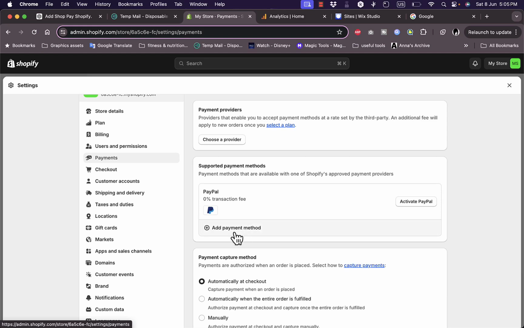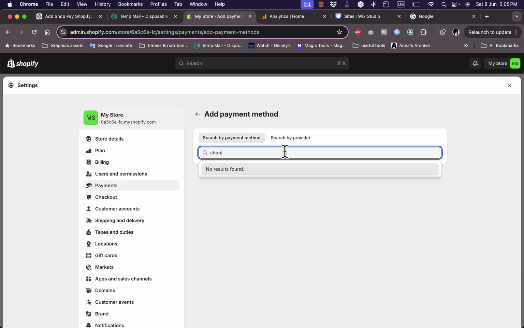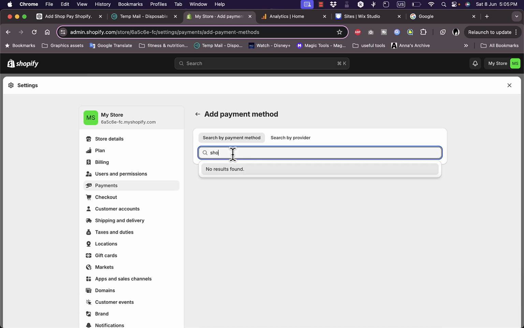Now, here, let's add a payment method. And we can search here by method or by provider. So let's try here, Shop Pay. Okay, so not by method. Let's try to search by provider. So, Shop Pay. So here it's not there for me because maybe it's not supported in my country.